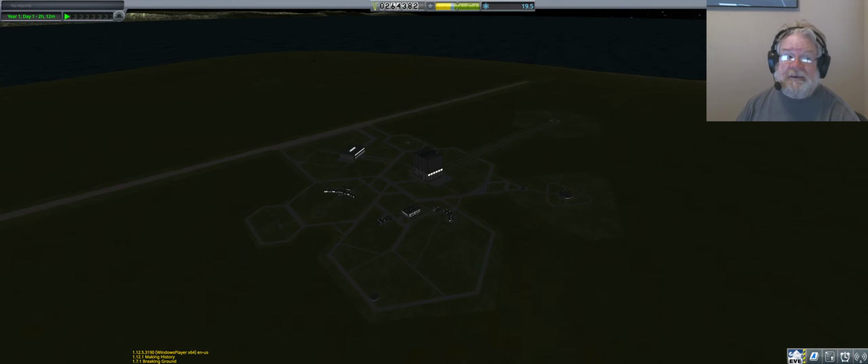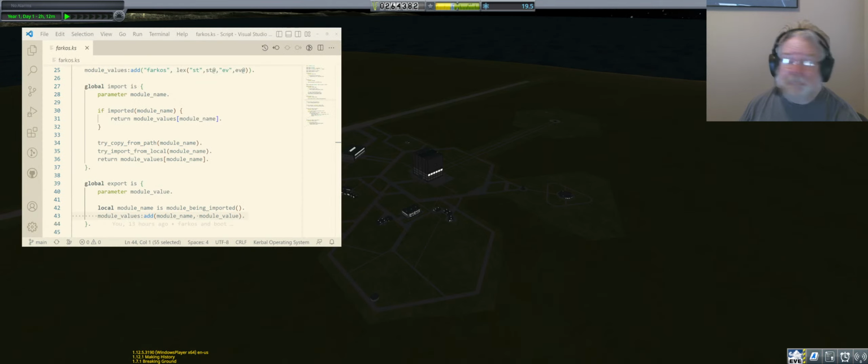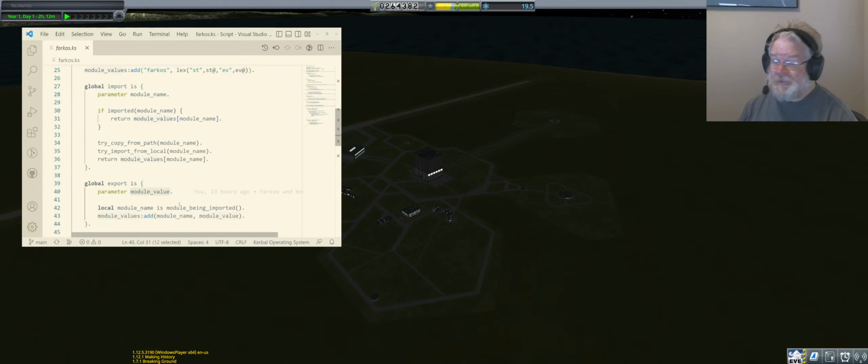On the other side is people that want to use it. They import. I wasn't showing this. Hold on. But boop, there we go. So there's export. We get called with the module value, and we stash it in this lexicon called module values under the name. So now anybody can ask for module by name through import, and they will get it back.